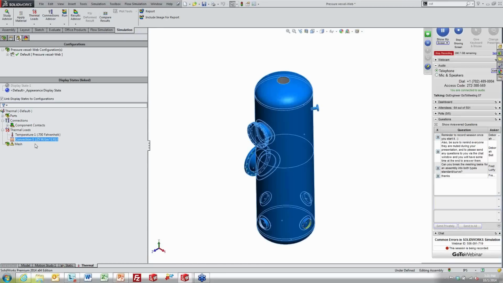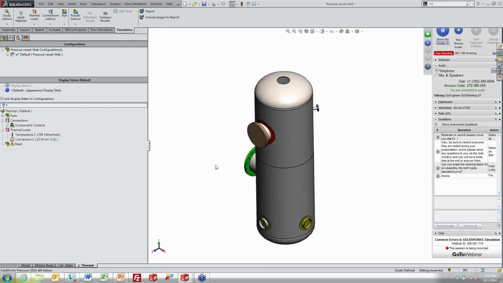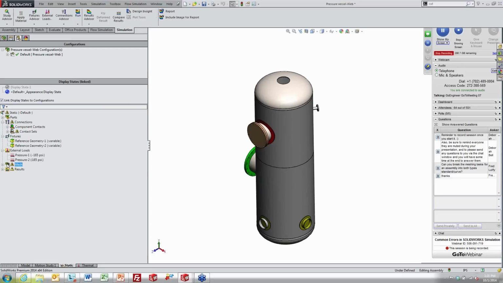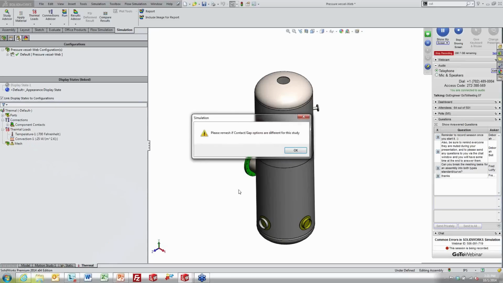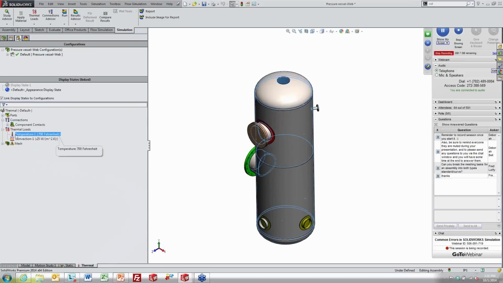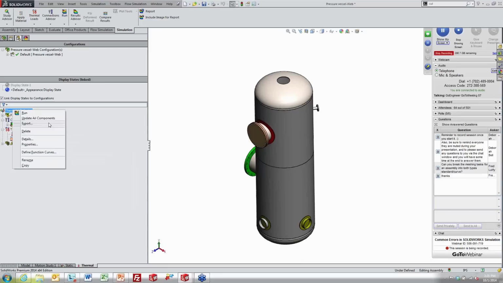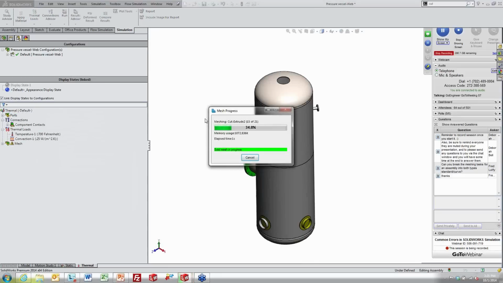I don't have a complete mesh, so I'm actually going to steal that from my static analysis. Now the way to steal information from earlier studies is very easy. All you have to do is drag and drop from one to the other. So that was able to copy everything over from before. Now let's give this a run, see what my temperature results look like for this pressure vessel.